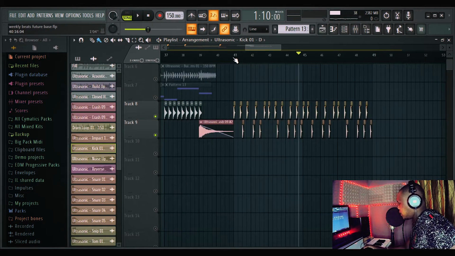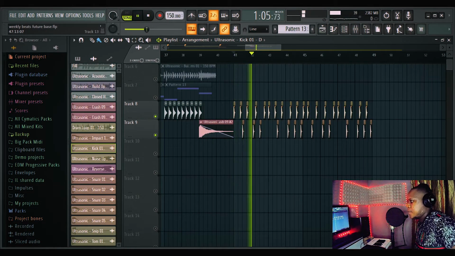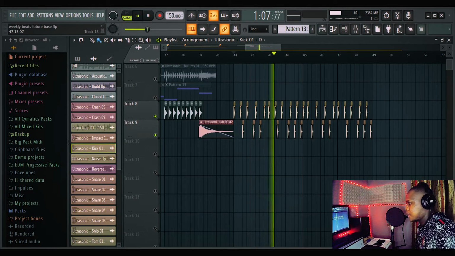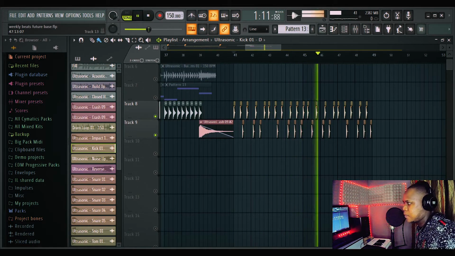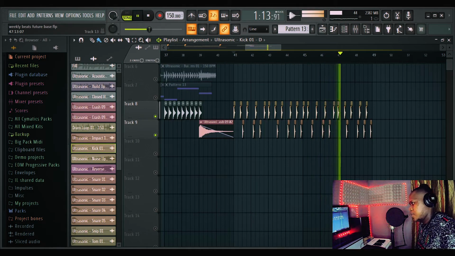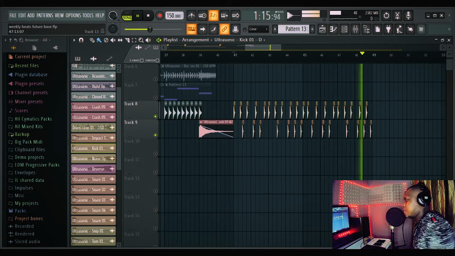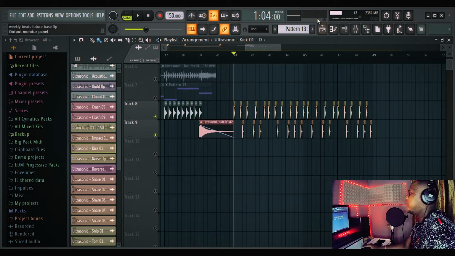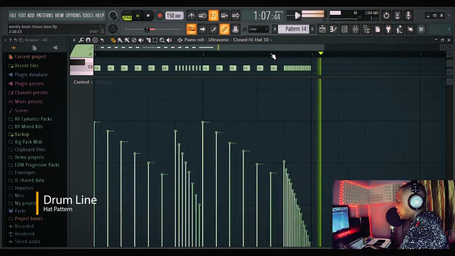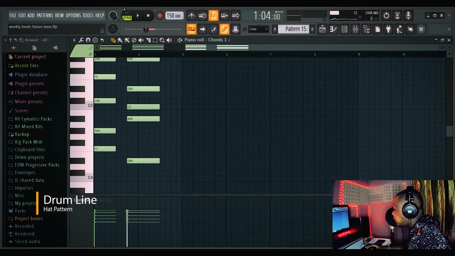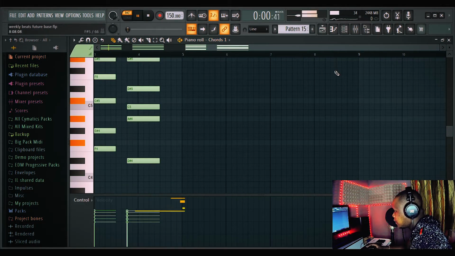Okay, this is the drum pattern. Simple, guys. I ended up changing the pattern to this.